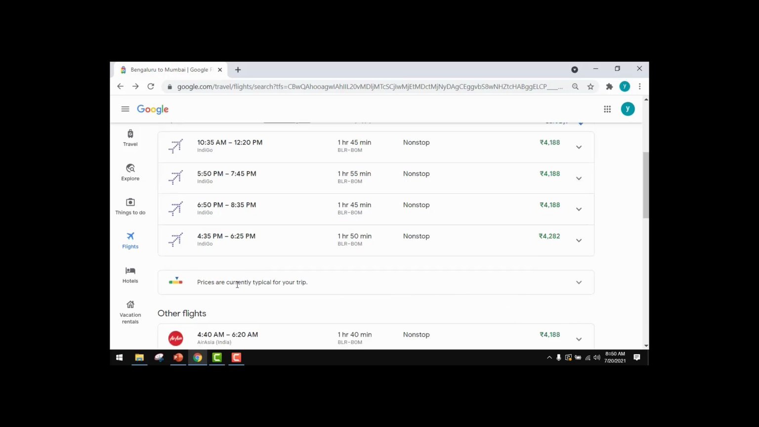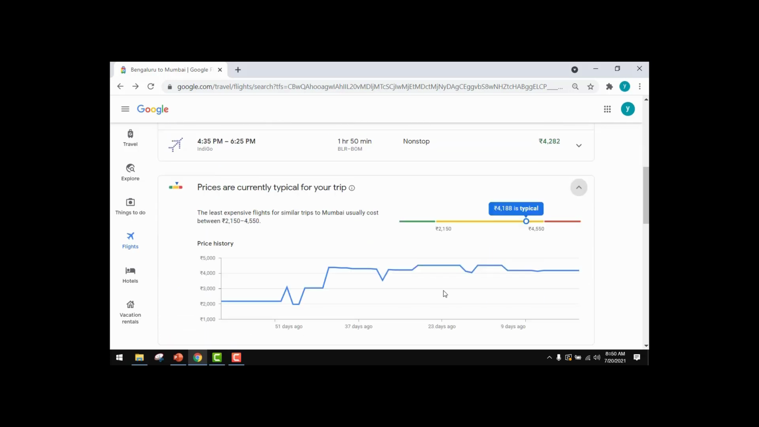If you want to know more on this, see this small bar here. Let us expand it. See the price color coding is given here. Some prices you will see in green color, some in yellow and some in red. So this color coding highlights the prices from lowest to highest. Now here you are seeing the price history graph, how the prices are varying over a period of time. And see there is a suggestion which says that the least expensive flight for a similar trip will cost between 2150 to 4550. If you feel it is costly on a given day and if it is not urgent for you to travel, then you can plan to reschedule to the day on which you feel it is economical to travel.